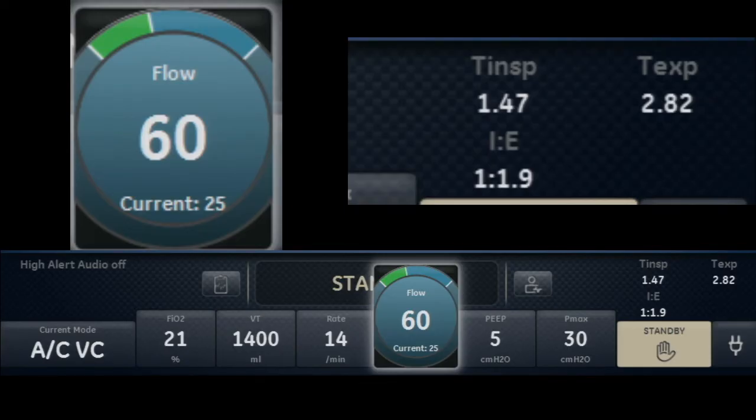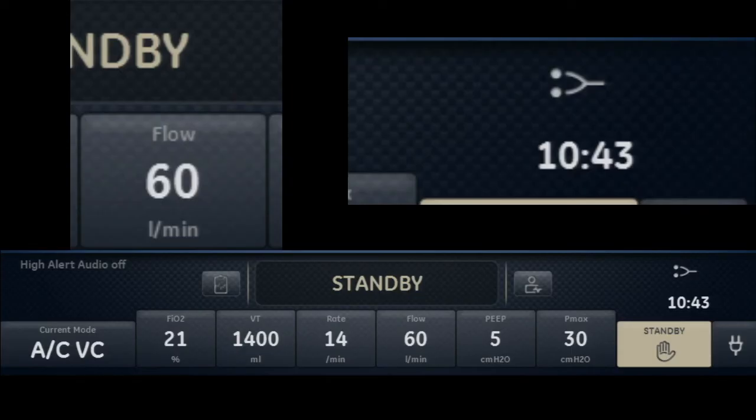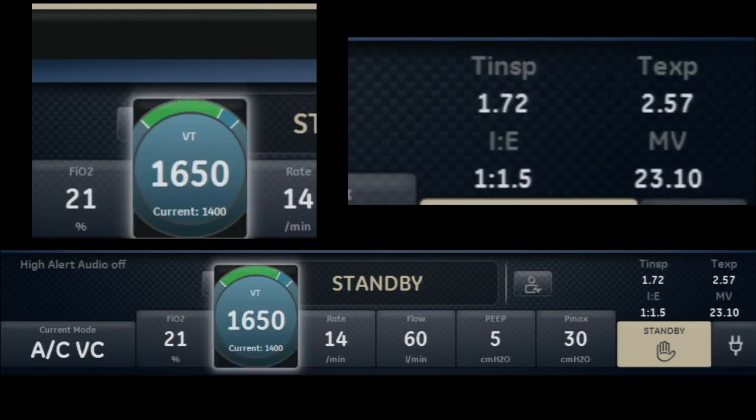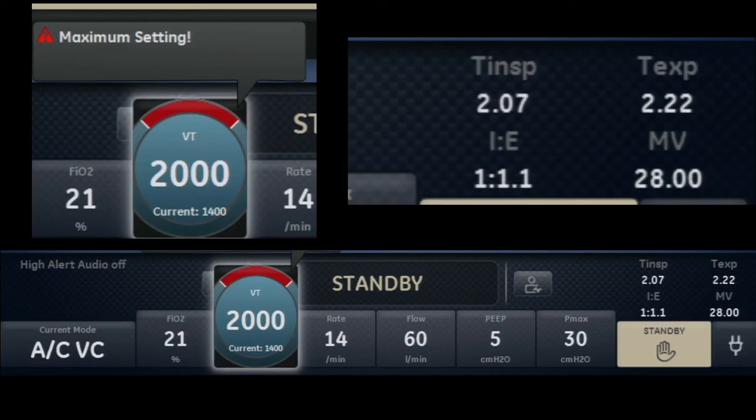Since I increased my flow rate, I could go back and I could adjust my tidal volume and set my tidal volume higher if I wanted to. So I zoomed into my tidal volume again, and as you notice, I can go a lot higher since I adjusted my flow rate and I'm at my maximum setting. This is just one example of a limit indicator.